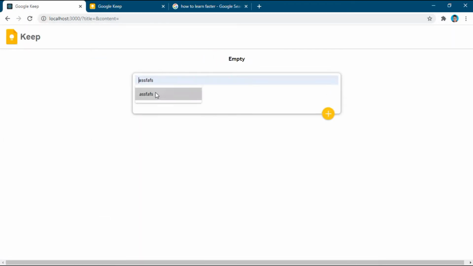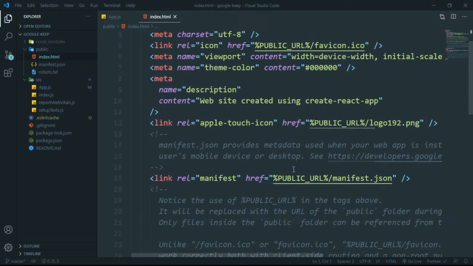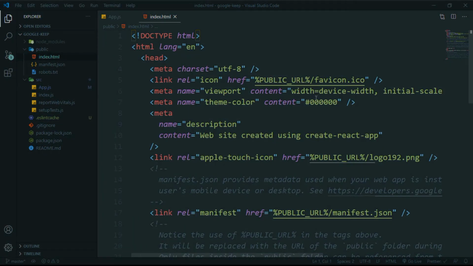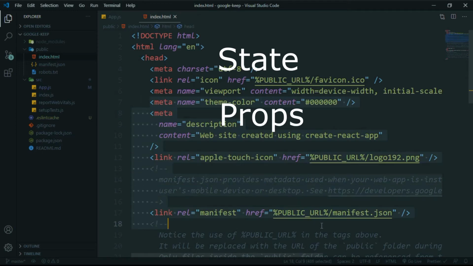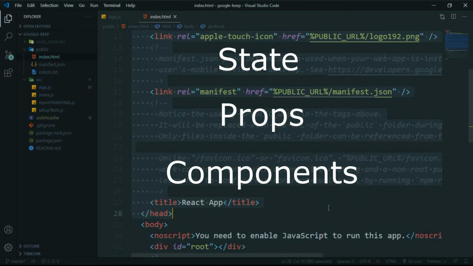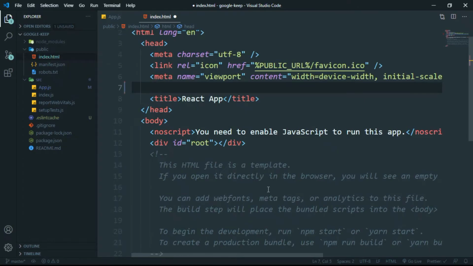That's cool, huh? It is not a tutorial video, so I assume that you already know about React, such as state, props, components. These are just basic React. Hope you are excited to build this app. I am too. Let's get started.